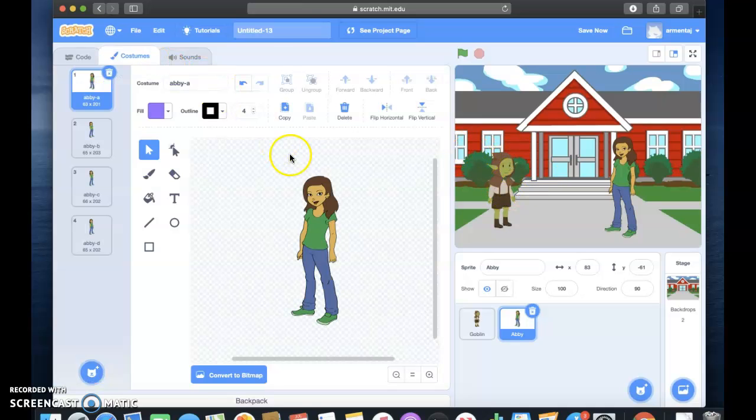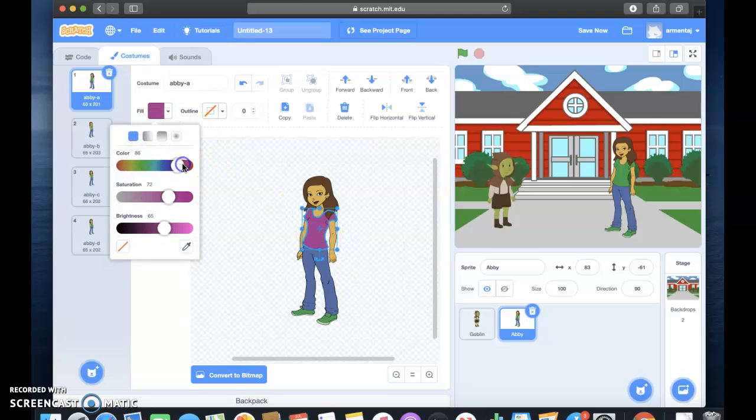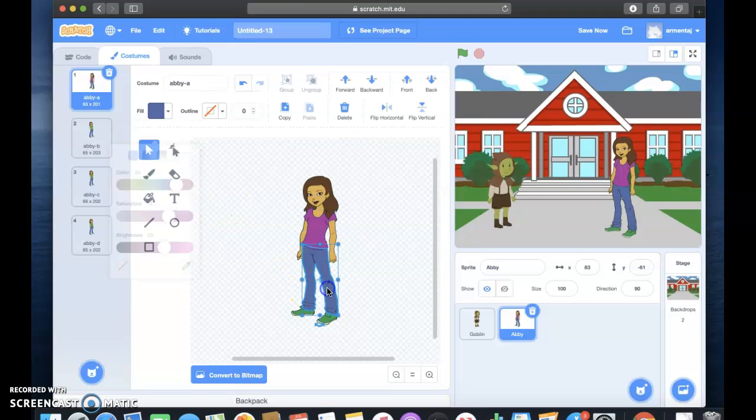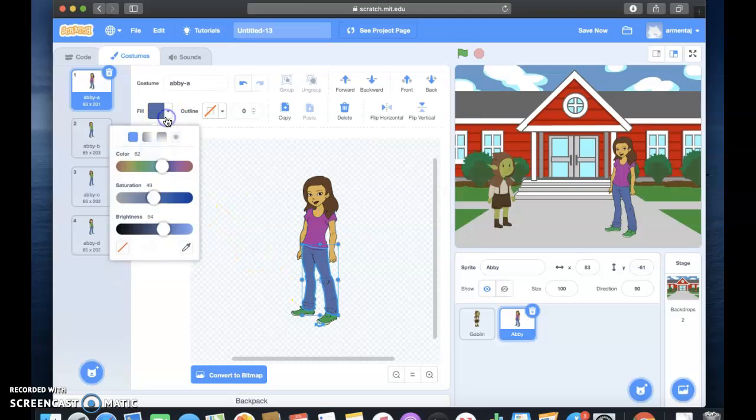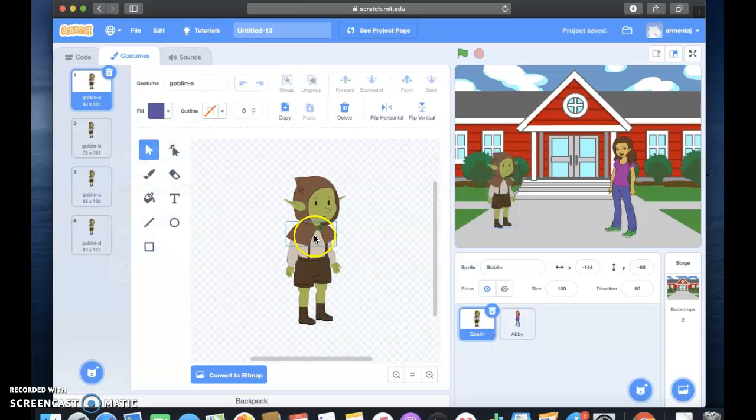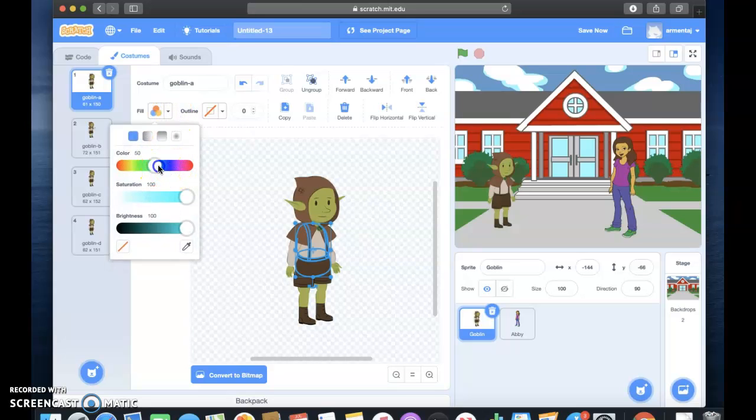You could go to costumes, I click on Abby, click on her shirt, change the color. I'm going to go with purple. Click on her pants, same thing. You fill it with different colors. Same with the goblin. Click on a certain part of his, let's go with his hood. No, let's go with his, and we are going to click to change the animated color on the sprite.